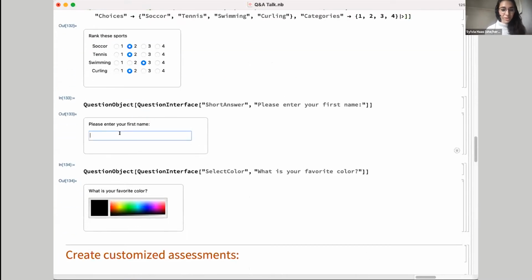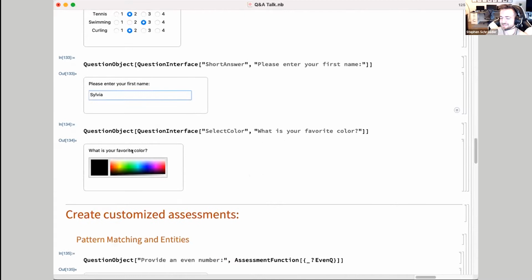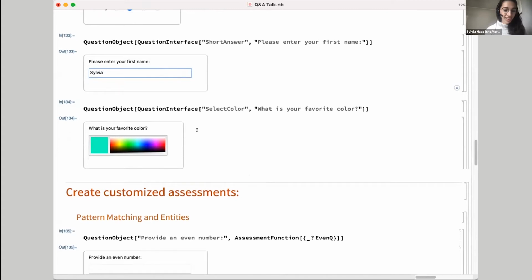We have the short answer one, which we saw in Stephen's presentation, where I'm going to type in my name, sorry, Stephen. You can choose from a little color picker, and there will be more coming. And if you look on the doc page, there should be more on there as well.